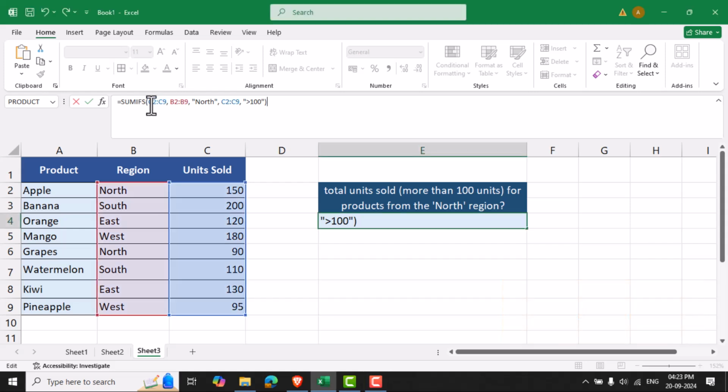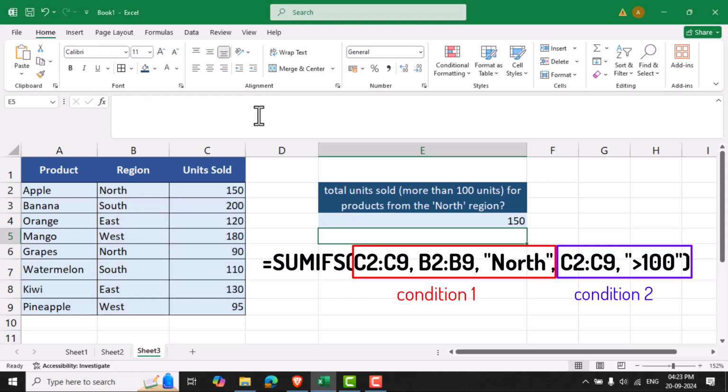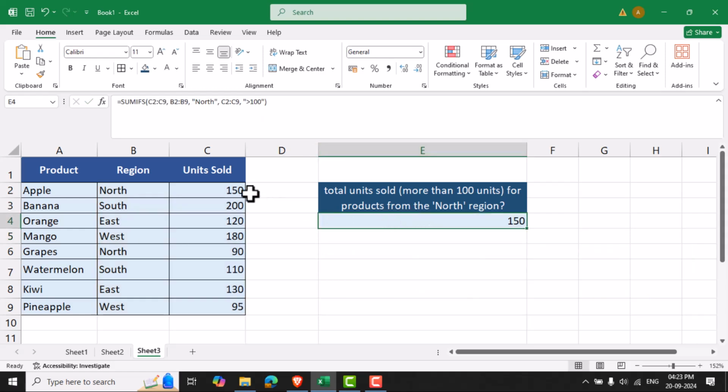C2 to C9 is the range of values to sum, units sold. B2 to B9 is the range for the first condition, region. North is the first condition. C2 to C9 is the range for the second condition, units sold. 100 is the second condition. And there you go. Only the products from the North that sold more than 100 units are summed, which gives us a total of 150 units.